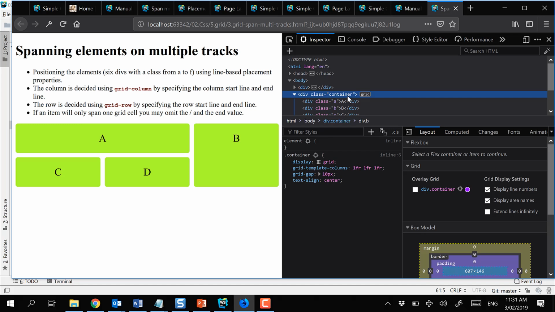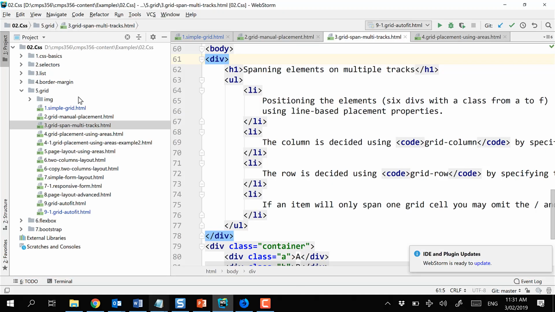Okay, let's move on. So we have seen how we can place elements explicitly in the grid, using grid-row and grid-column. And while doing that, we can span multiple columns and multiple rows. So far it's clear? This is not the best way of placing elements in the grid. Just be aware of it. There is a better way of placing elements in the grid. Let me just give you this example.